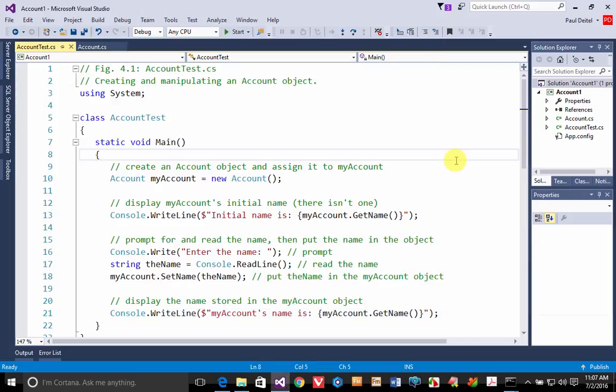So now we've test-driven this account class, and starting in the next video, we're going to show you how we defined that class.